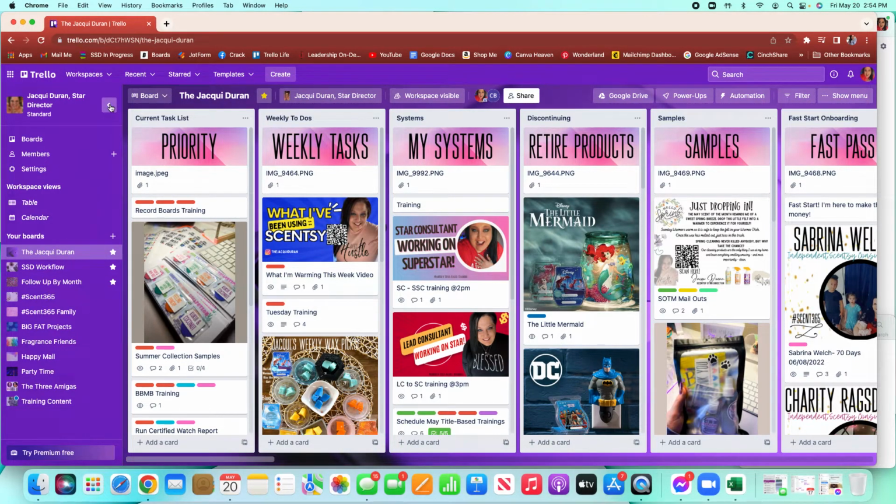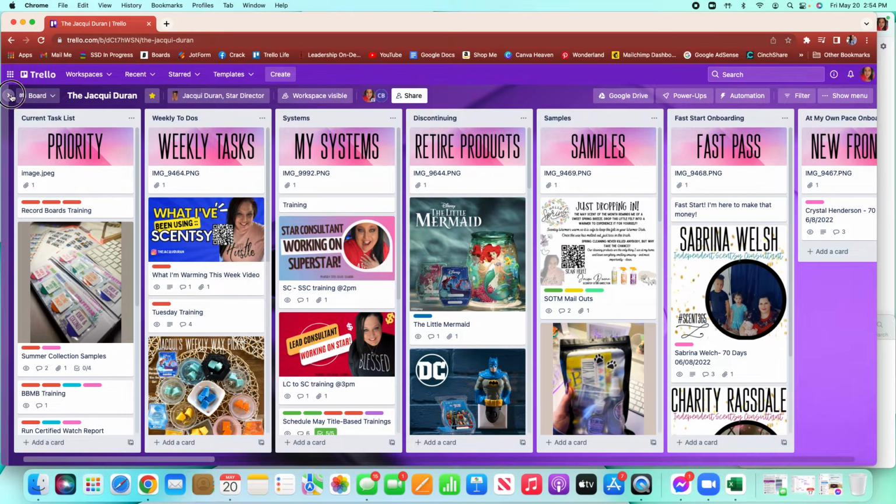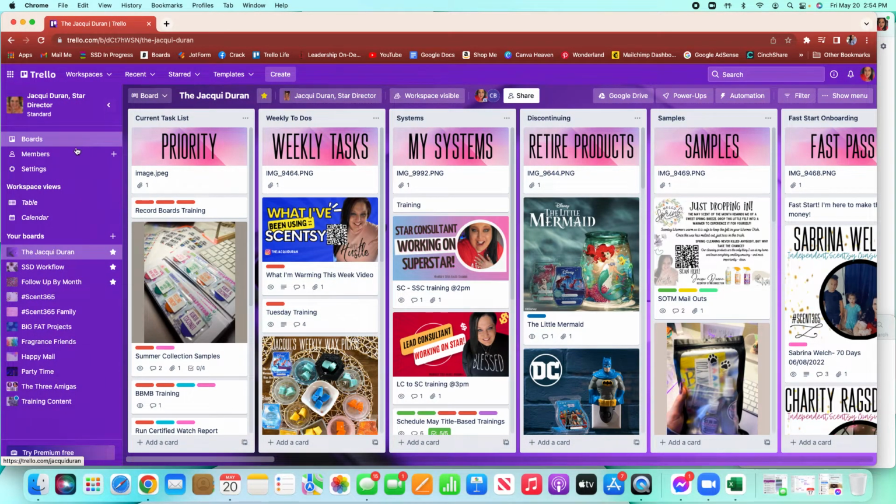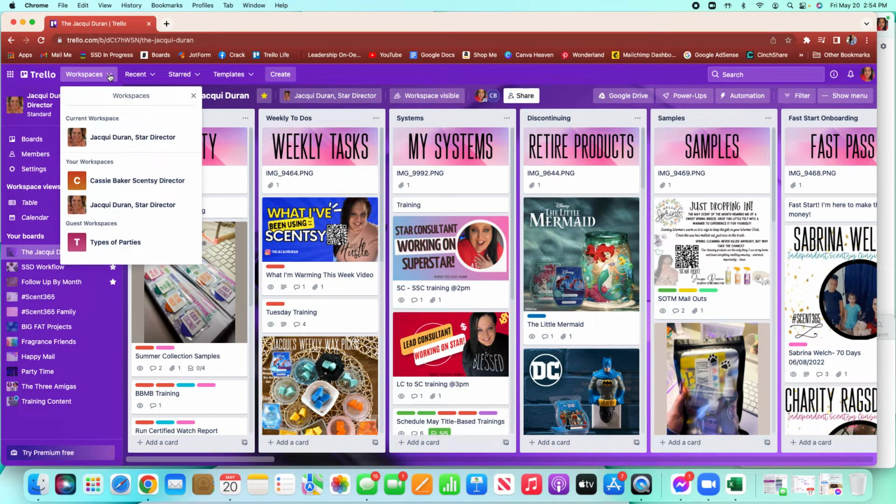Like I said, one of the main reasons for me doing this was simply so I could have a way to get things off of Facebook. Cassie, my accountability partner and my best friend, I've got her in here, so she has her workspace.